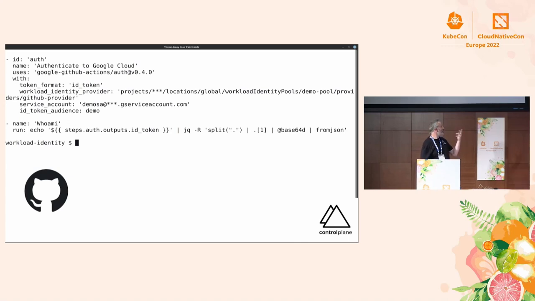And then Google provided a GitHub auth action that allows you to exchange that token for credentials. So you can get an access token to use in the authorization bearer field for making API calls. You can get a credentials file. And in this case, we're just getting an ID token, which is the same as the Kubernetes JWTs that we've been looking at, just so that it kind of looks the same.